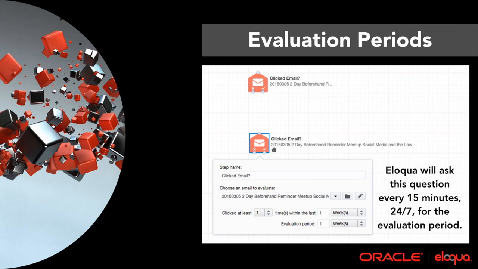Another one of the basics that people can get a little bit confused with is the evaluation period. These are typically available on steps like clicked email, opened email, visited website, etc. What we're doing effectively is asking the question, have they clicked on an email? So we need to identify which email we're referring to, and that's this one right here in this example, shown again here. So we're asking the question, has the contact clicked at least one time? And you can see you've got options there to choose. Have they clicked on that email at least one time within the last 1 week?